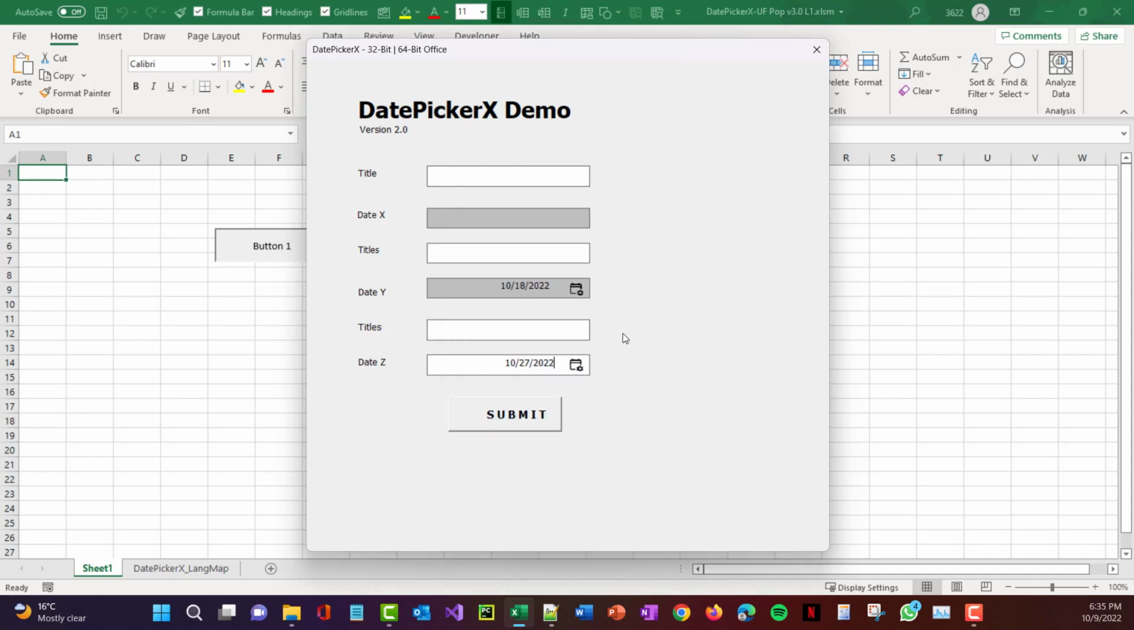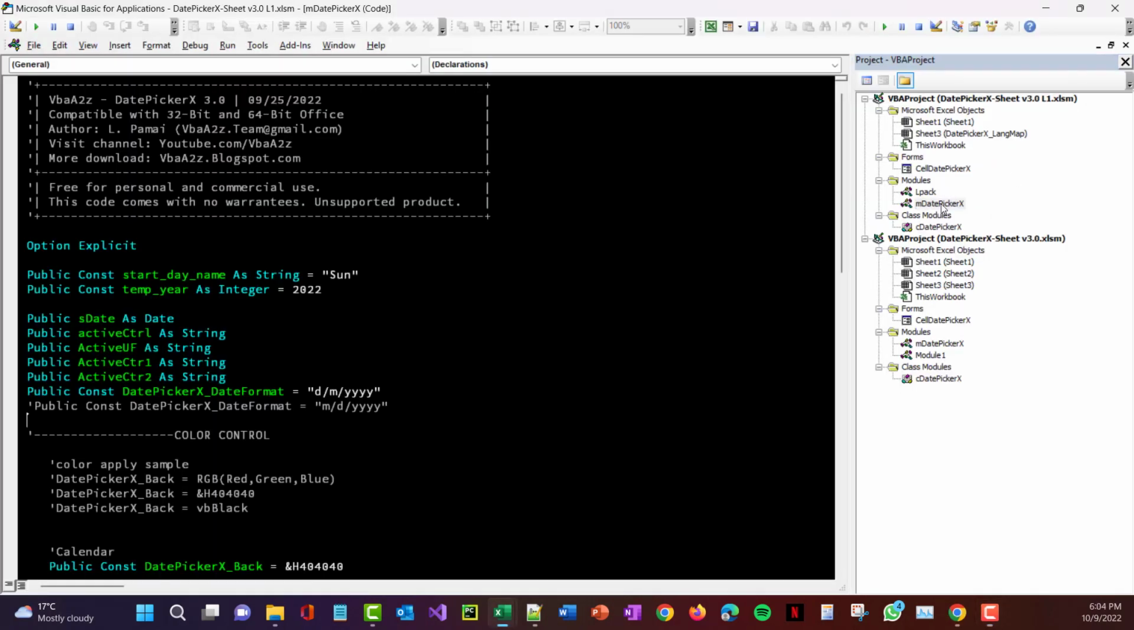Setting up the first day of the week is very simple. You just need to locate this module, mDatePickerX, and you need to set a value for this variable. So just specify 3 characters of the day. For Monday, you just specify MON, for example. For Saturday, if you want your week to start by Saturday, you specify in this fashion.